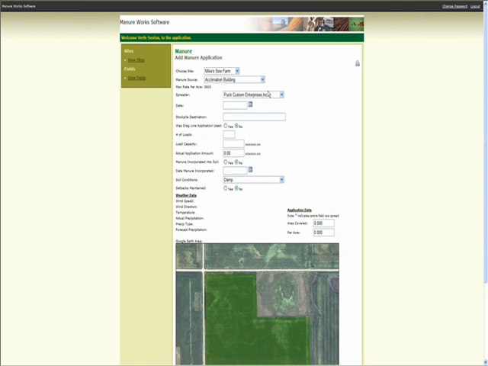You are then given the choice of who will be applying the manure. These choices have been added in the setup phase. In this example, we are going to select Johnson Custom Ag. In this example, the manure was applied October 31st, 2009.